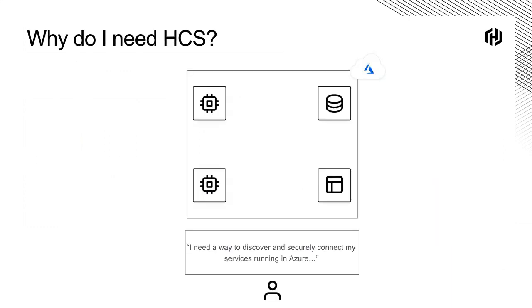So the question is, why do I need HCS? I kind of touched on it a little bit, but the idea is that I have all these different applications that are running. Maybe I have some front ends, maybe I have some APIs, maybe I have some databases all running in Azure, and I want to know where these things are, and I want to be able to securely connect all those. So Consul becomes that glue.